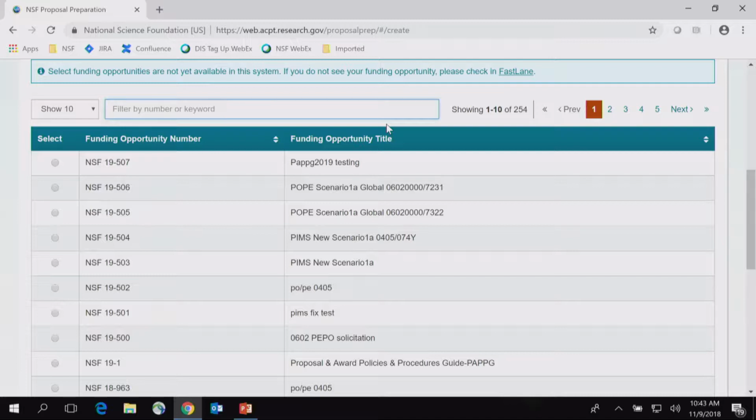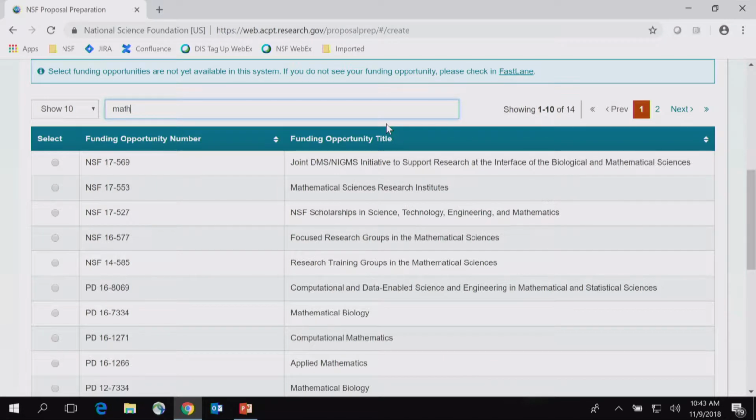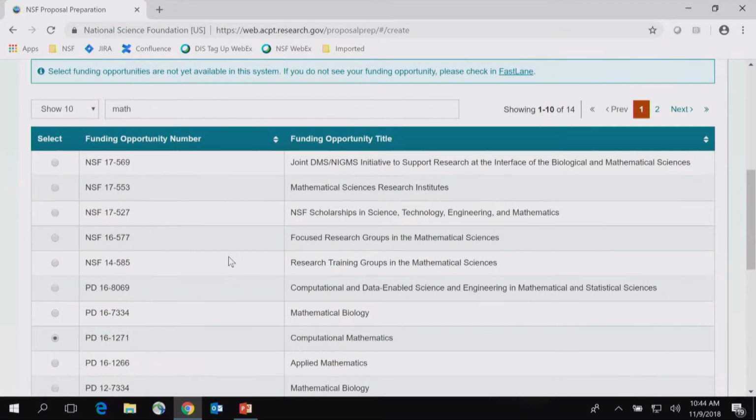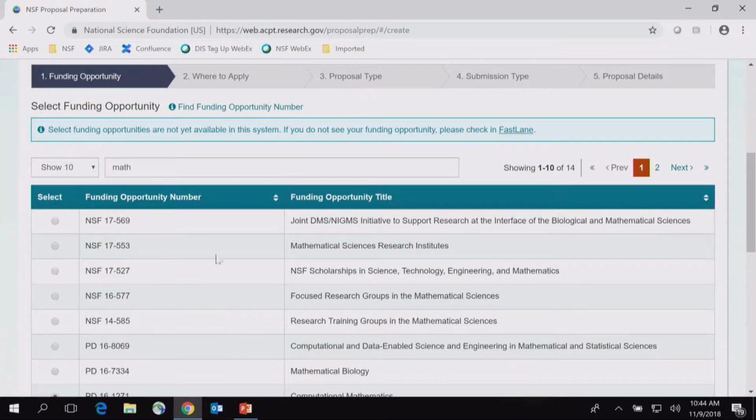So let's just filter. Does anyone have a deadline that's coming up that they're considering applying to through research.gov? Is it all right if I just pick applied mathematics? Oh, no. Can I do this one?